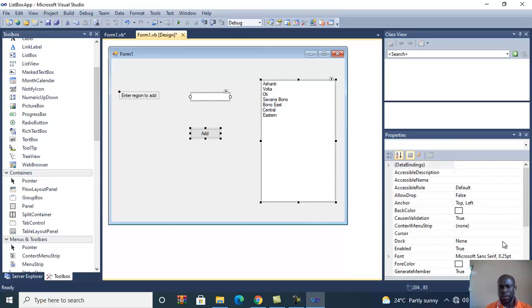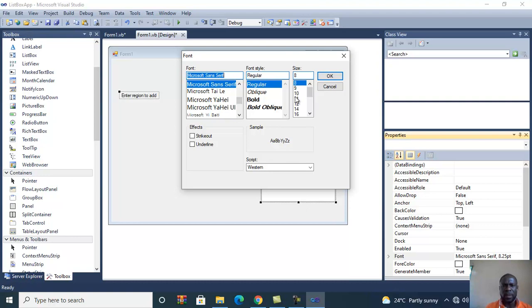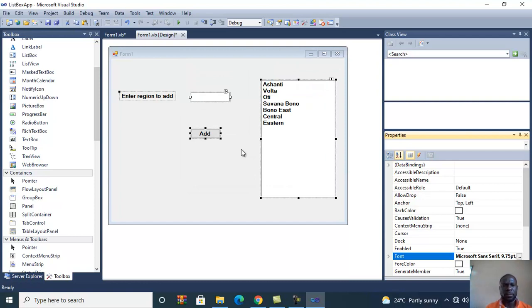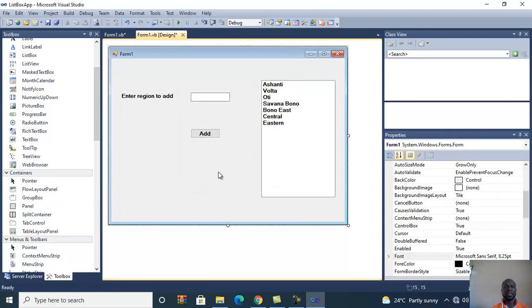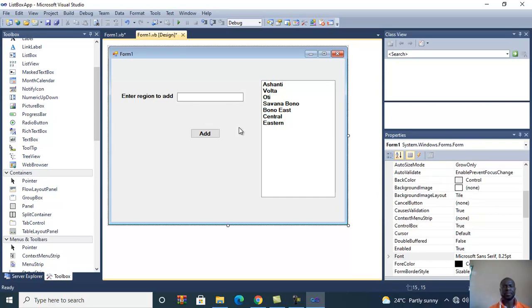When you go to your font, you just click in the middle here, and then you can format it once. I want it to be 10, bold, and then OK. So you see that all of them have been formatted at the same time. So, enter a region, region to add. Let's come back. I can expand this one a little so that whatever we type will go in. So that is our text box.